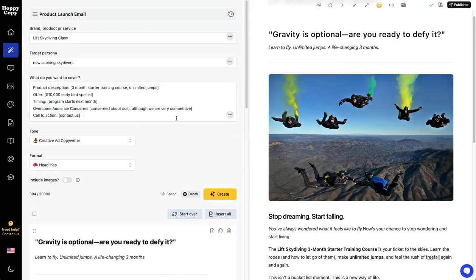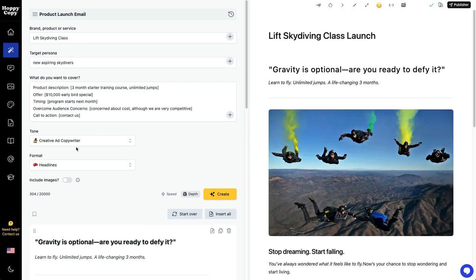Number one, I can start running these using different tones just to play around if I want to get completely different styles as well as formats. So that's a really good way just to come up with something that you like.